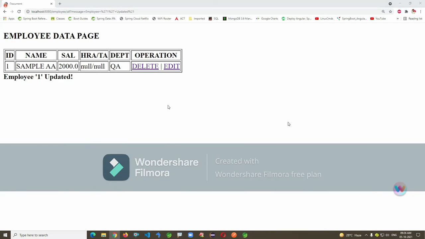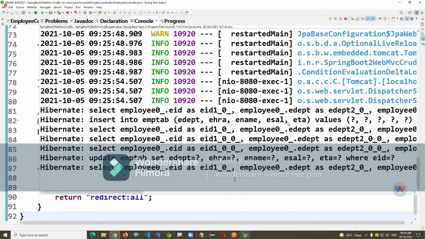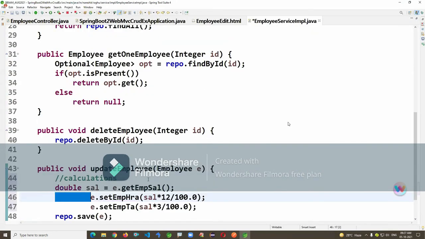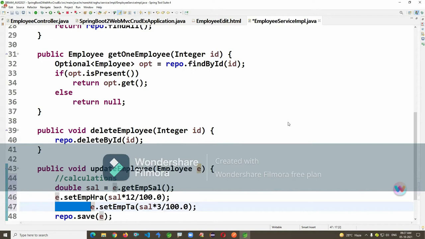Because I wrote the code in the save method, the same calculations we have to do in the update method also. But if you write like this, it's called duplicate code. It's against the DRY principle. Do not write duplicate code anytime. That's not a good approach.